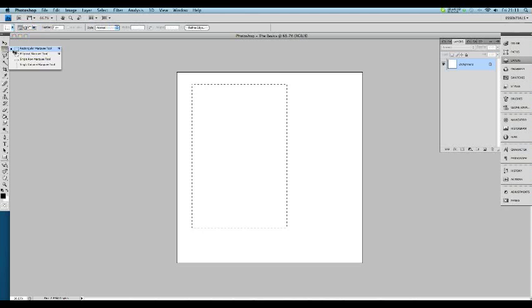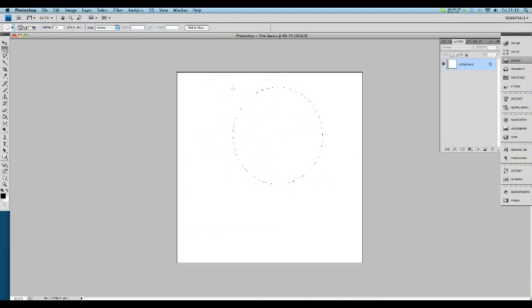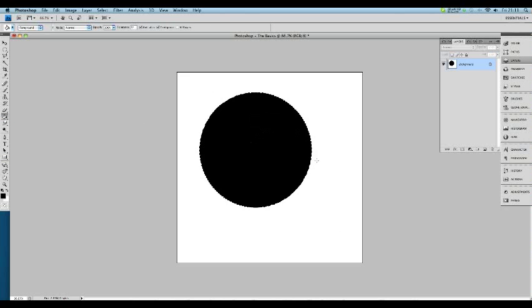If I were to click the elliptical marquee tool, we get a circle. Now if you hold down Shift when you do the marquee tool like so, you'll get a perfect circle every time, and obviously you can fill that as you like. The next tool we have here is the polygon lasso tool. This is really just used for creating more complex shapes, things like stars and odd polygons and stuff like that.